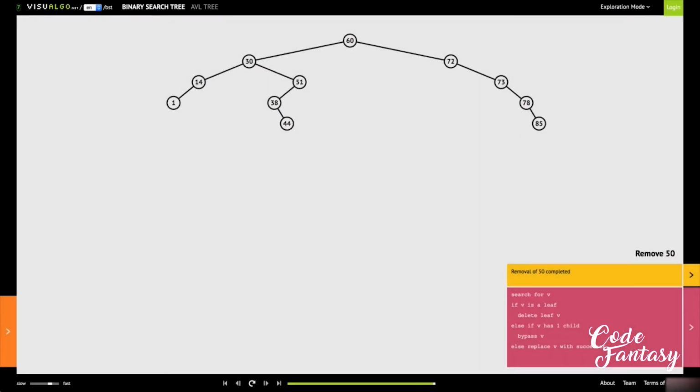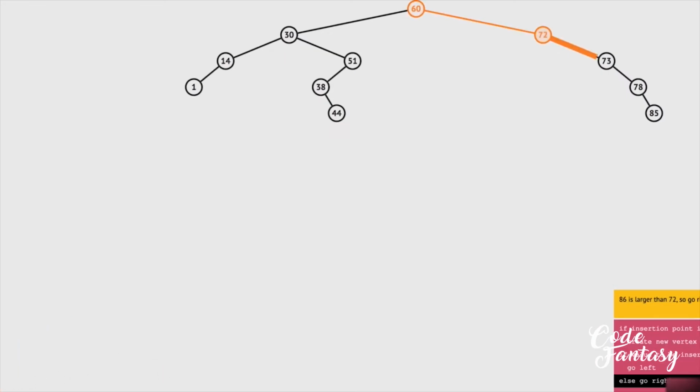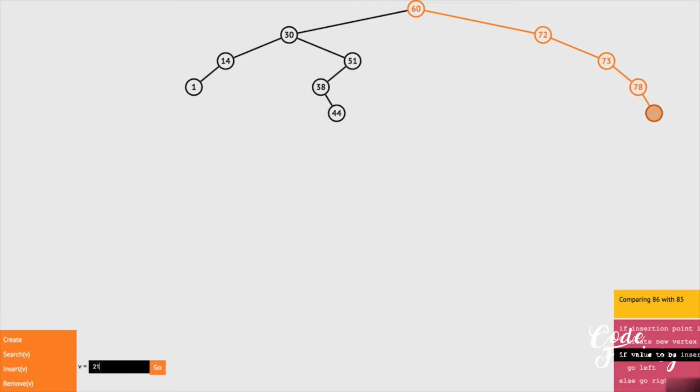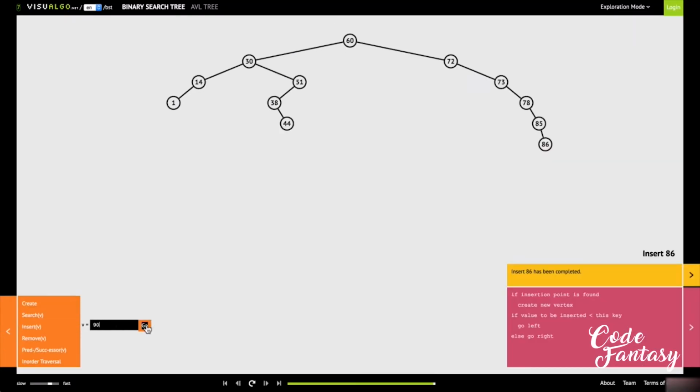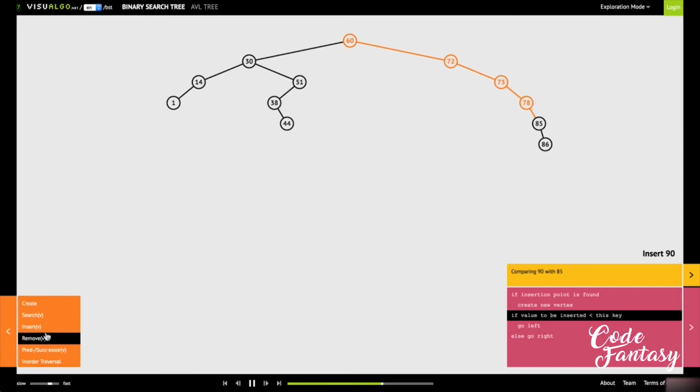Welcome back. While playing with VisuAlgo, did you notice a problem with binary search trees? If not, let me demonstrate something to you. Let's say I keep inserting here. Let's say 86. And then while that's going, I'll also insert 90. And finally, I'll insert 99.